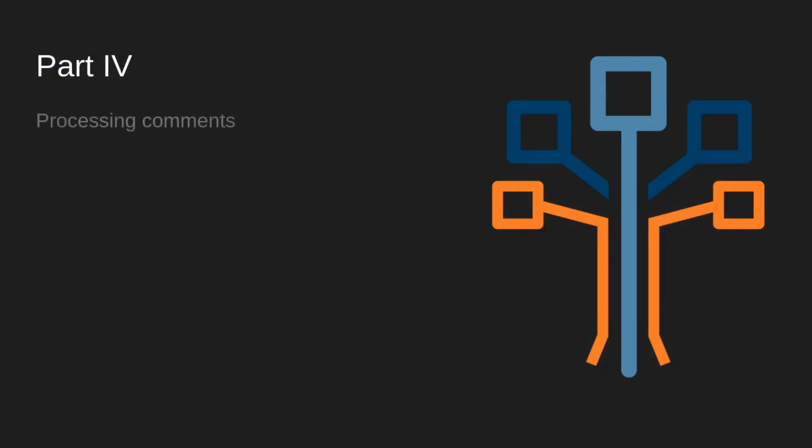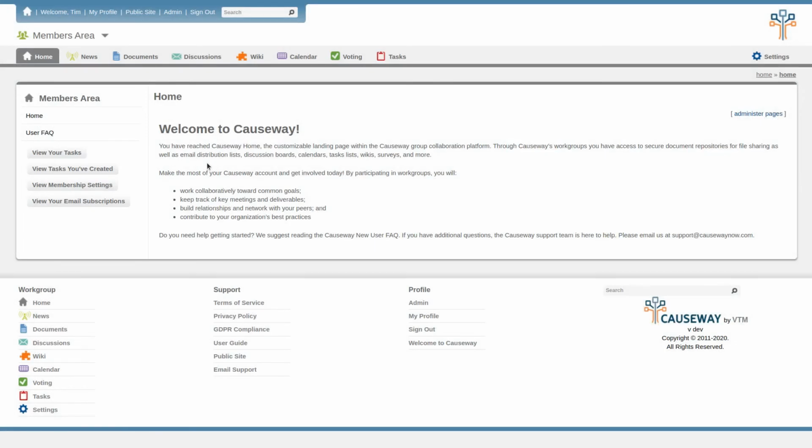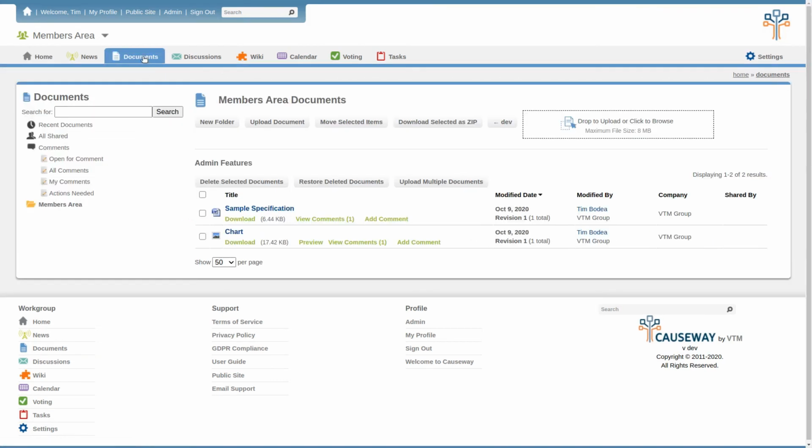Part 4. Processing Comments. Comment processing allows document administrators or assigned persons to determine what course of action should be taken for an individual comment. To view which comments require processing, from your workgroup's dashboard, if you click the Documents link, you will be taken to the workgroup's document page.